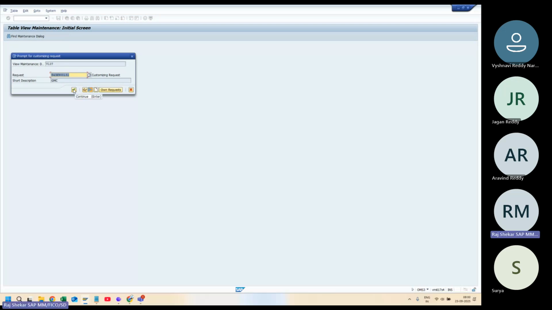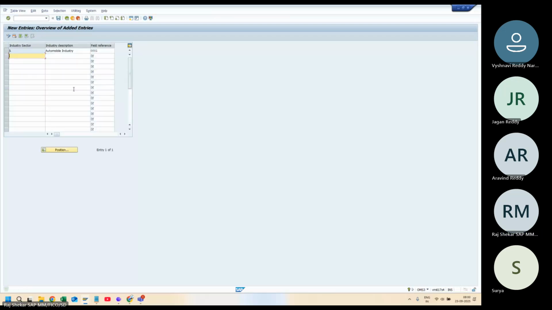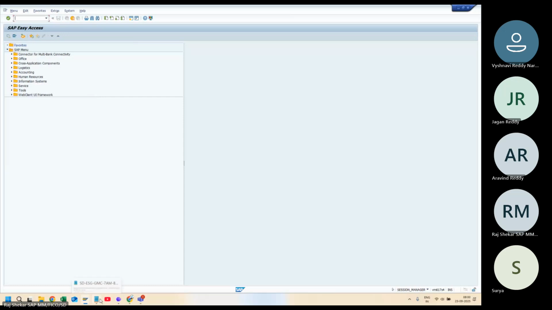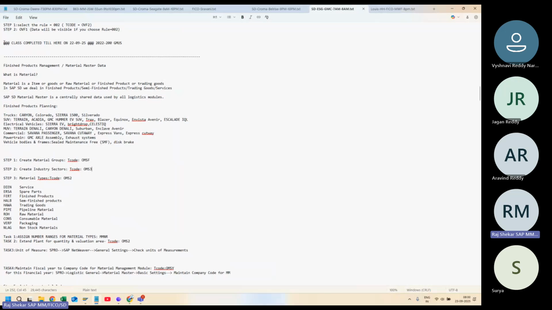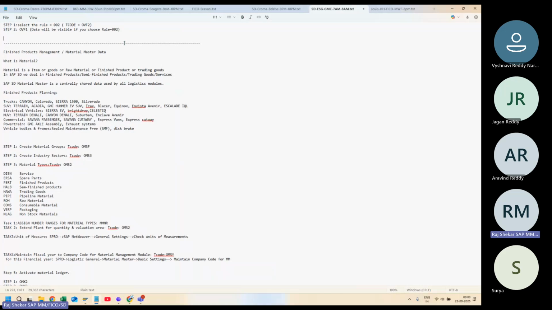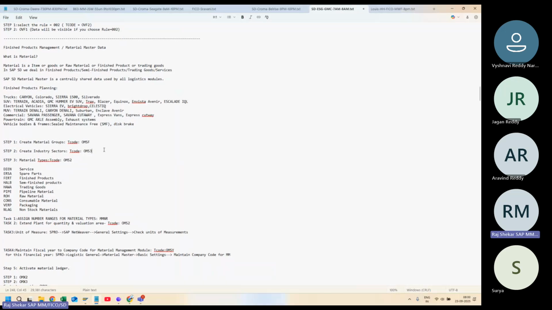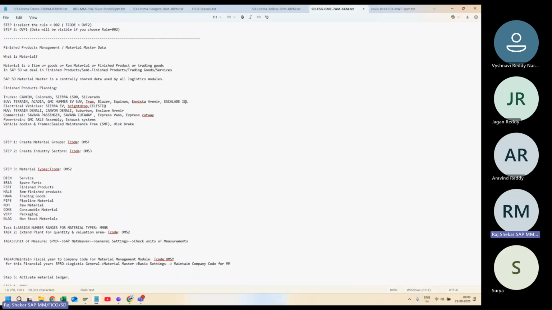Okay, click continue and go back. So we created one industry, automobile industry. So now we finished two steps. We will stop here for today and continue in tomorrow's class with the material types.